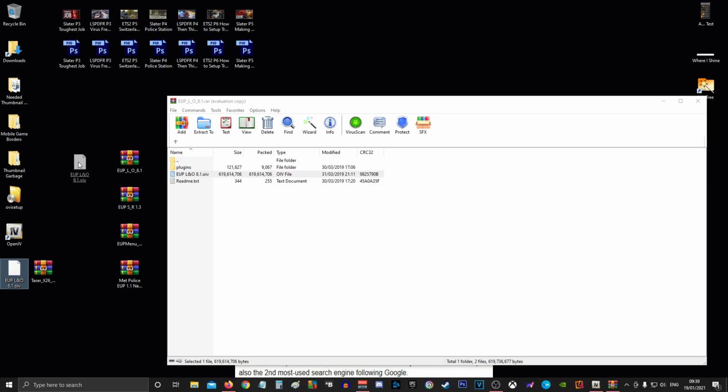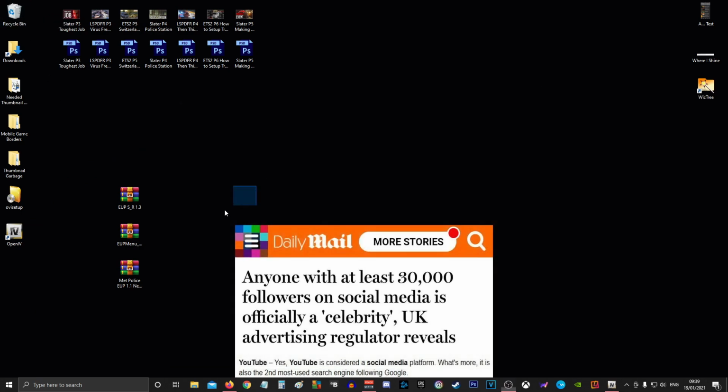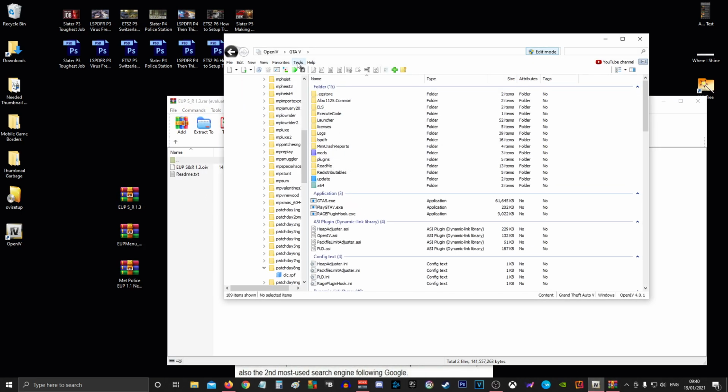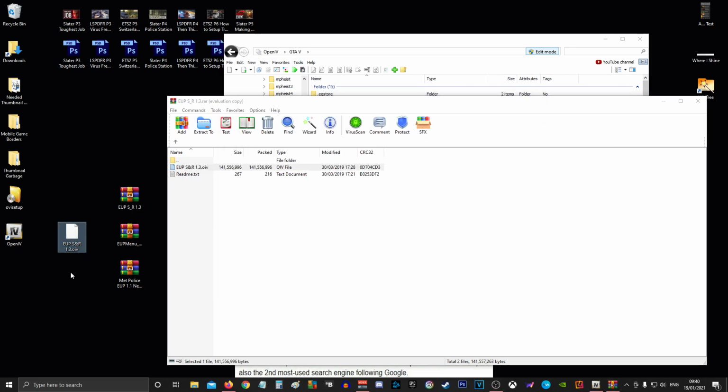So I'll move these to the side. This can just sit in the recycle bin. Actually, these can go in the recycle bin as well. So we're going to close down WinRAR. Now we're going to get the serve and rescue. And this is literally just the OIV. So again, OpenIV. Drag this out to our desktop.